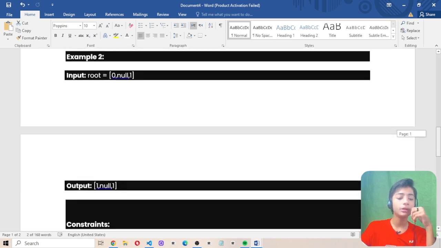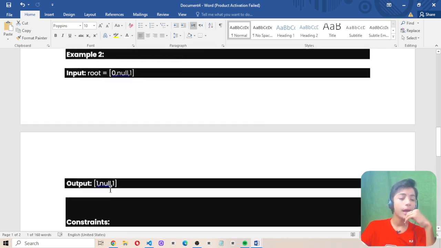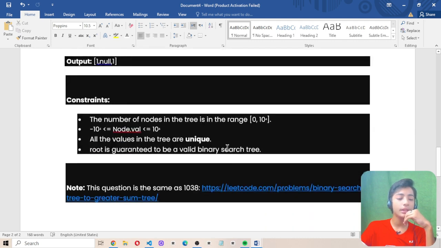Example 2 is similar: the input is 0 null 1, and the output is 1 null 1. These are the constraints given.